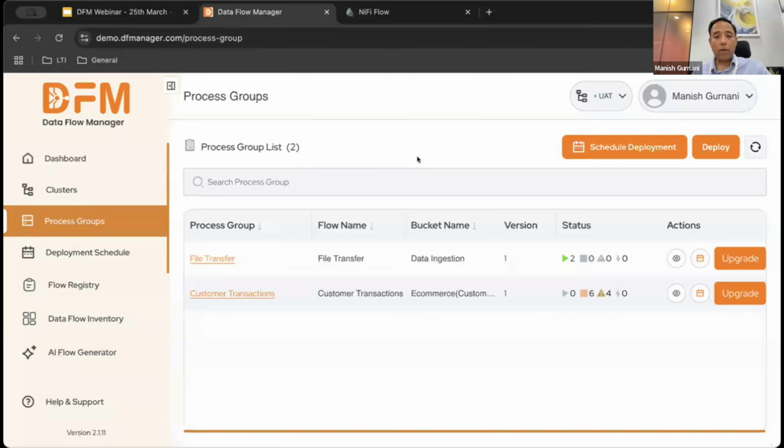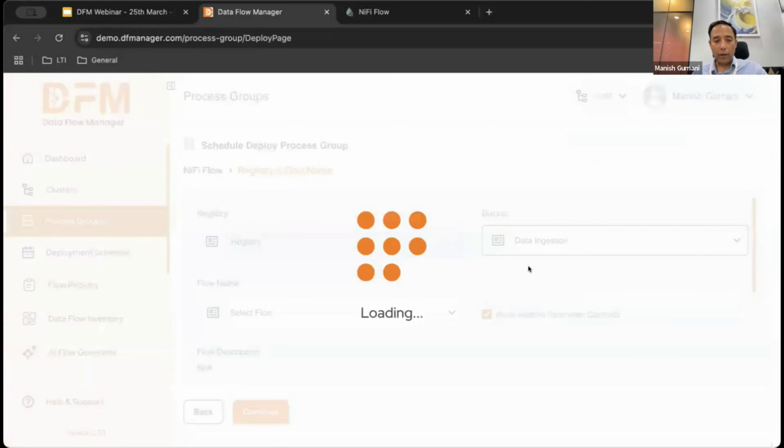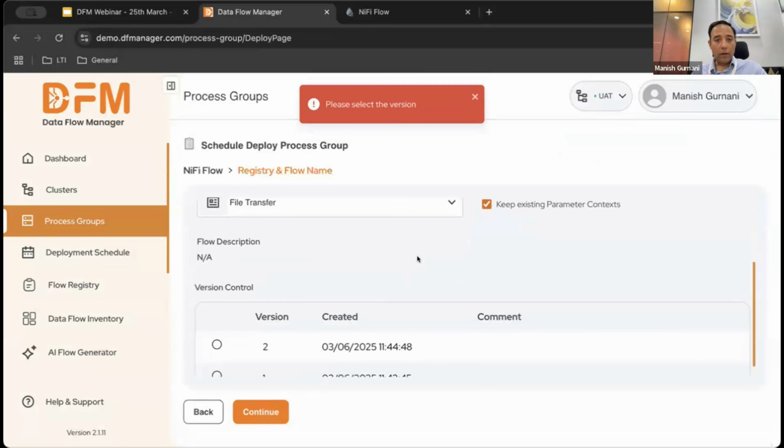All right. Now, another very useful feature of DFM, scheduled deployments. Let's say I wanted to run this deployment maybe at a time when my ops people might not be available. So I can pre-plan for that deployment. I click on schedule deployment. I select again the process which I want to do the deployment. Let's say I want to deploy file transfer again. I'm deliberately choosing a process which has already been deployed. Okay, I select the latest version.